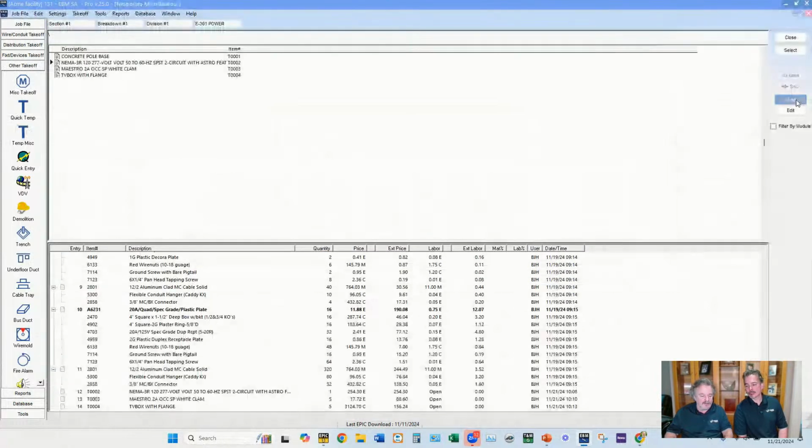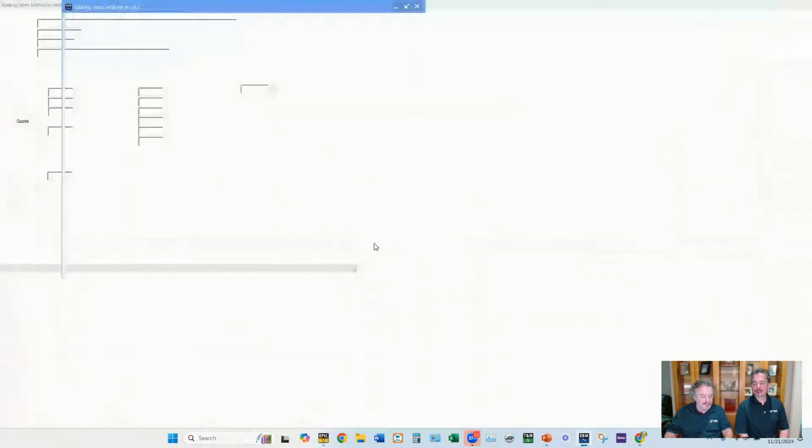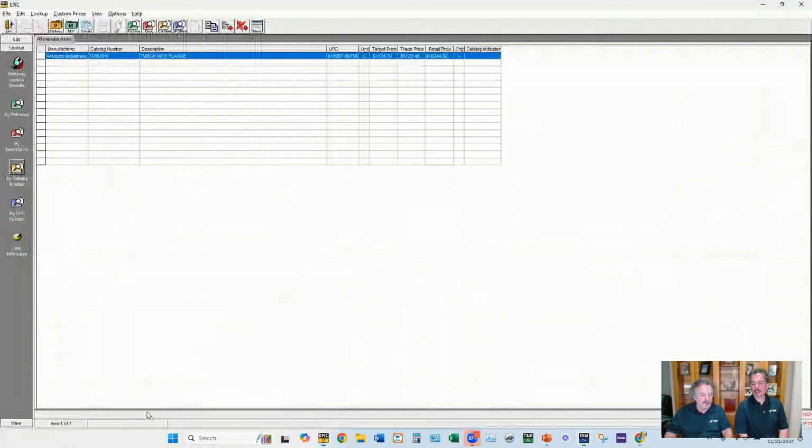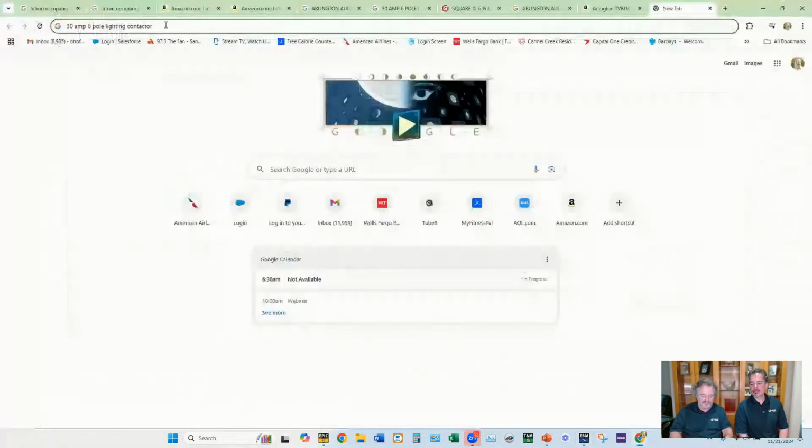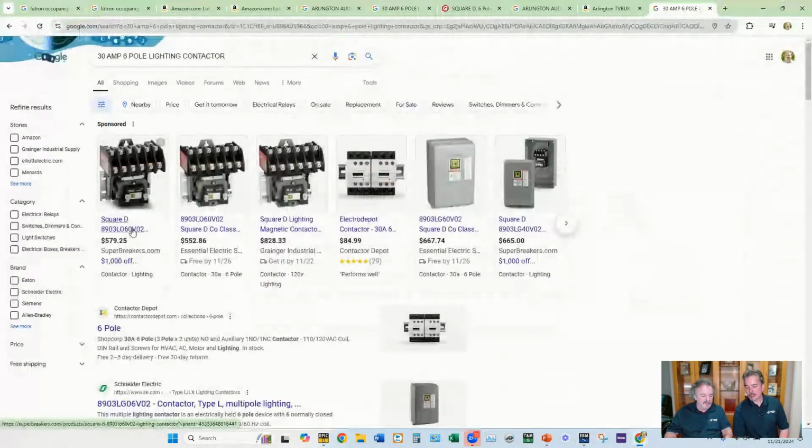I'm going to add. And again, we're going to hit import. When we go to Epic, we go to look up by catalog number. Oh, I didn't put the catalog number in yet. Got ahead of myself, sorry. Okay, so we're searching for the 6-pole lighting contactor. And there's a Square D one. I'm going to click on it.